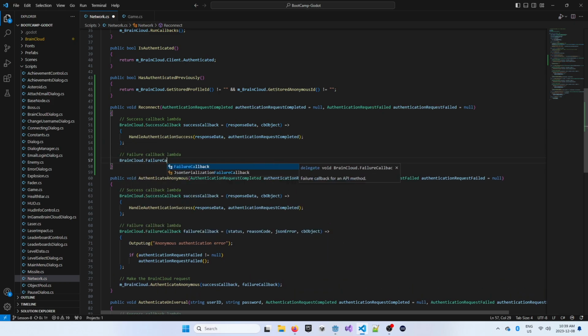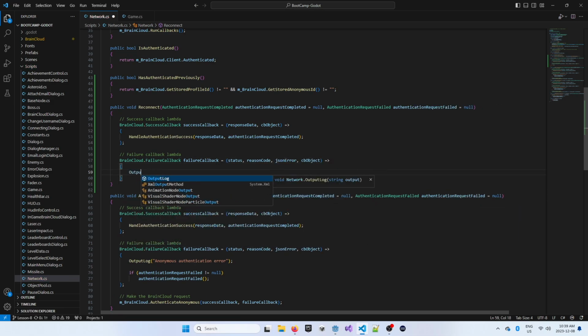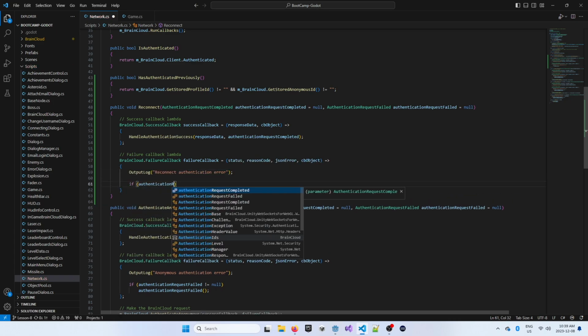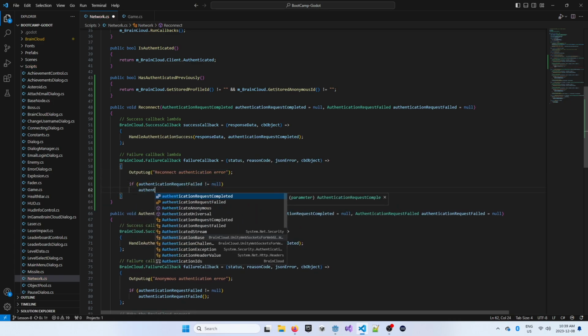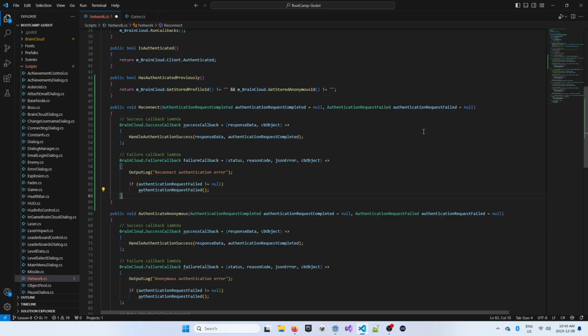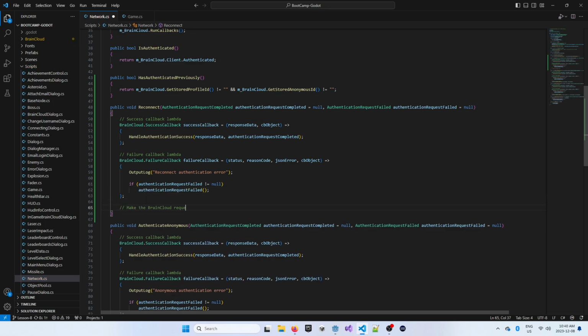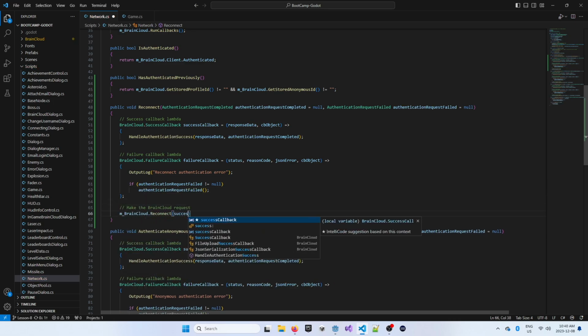Then implement a failure callback lambda. In the body of the lambda, log an error message. And if the authentication request completed delegate is not null, it will be invoked. Make the Reconnect brainCloud request, passing in the success and failure callback lambdas as the arguments.